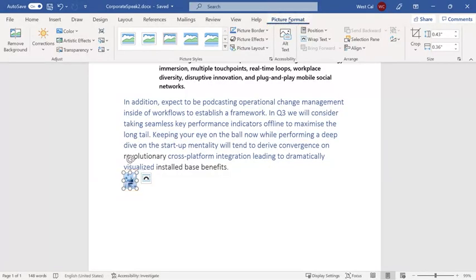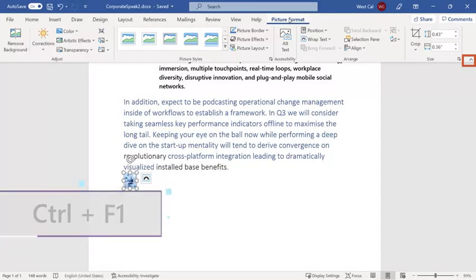You can collapse the ribbon using this icon or by using the Control function key 1 shortcut. You might do this to have more screen space to view your document content. While the ribbon is collapsed, clicking any tab name will temporarily expand it so that you can choose a command. You can permanently expand the ribbon again using the same icon or Control function key 1 shortcut.